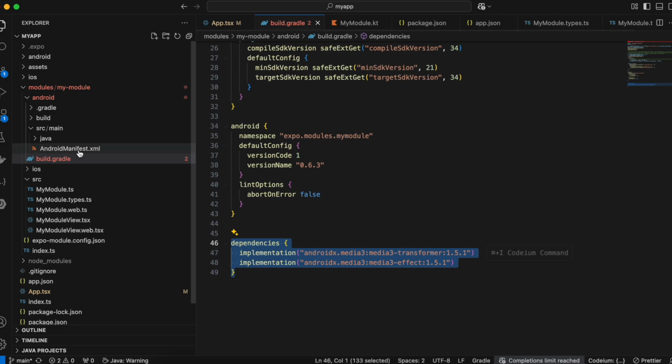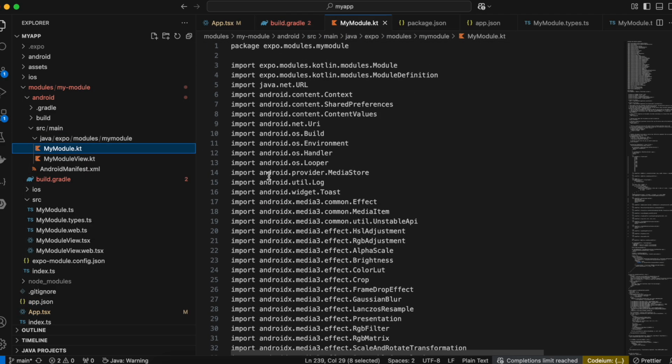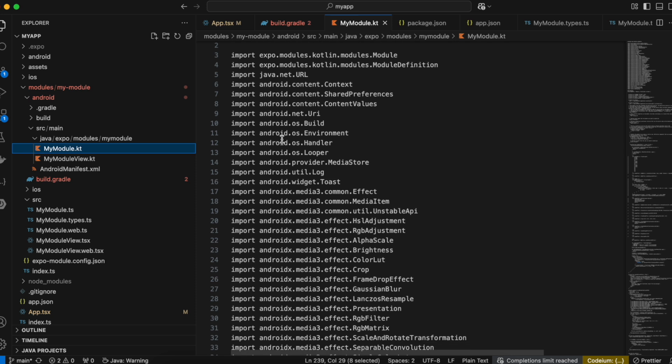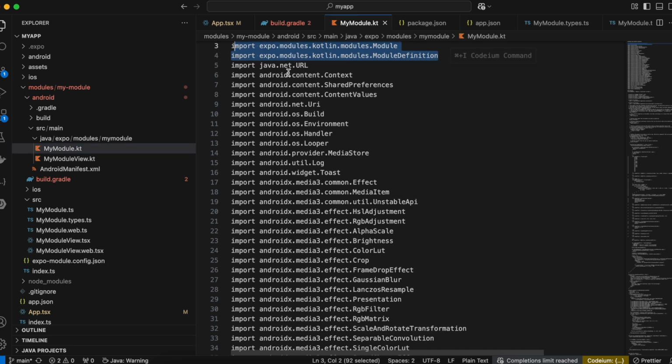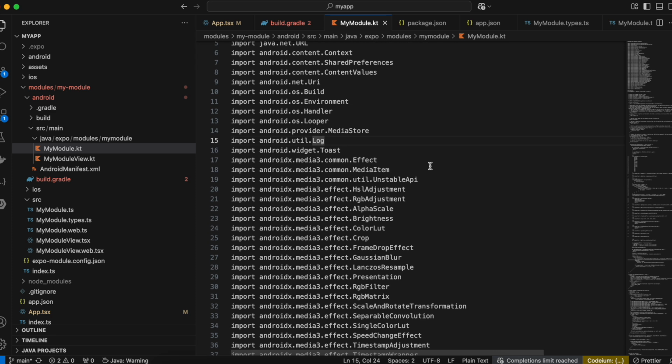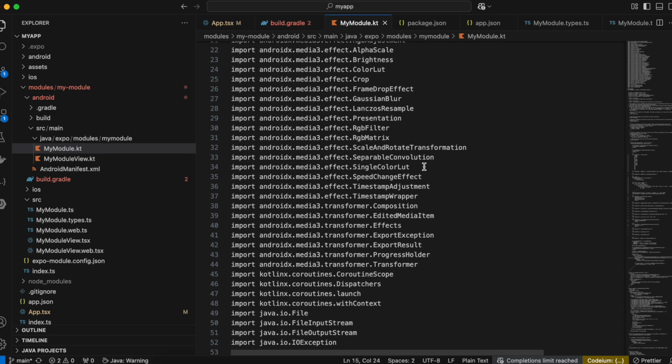Then you will have to go to Java my module.kt. Firstly you will have to add all these imports. I think these two imports are present by default. Next I have just copy pasted all these imports as well. These are Media 3 transformer effects imports, nothing you can really do about them, so you can just copy paste it. I'll simply scroll down.